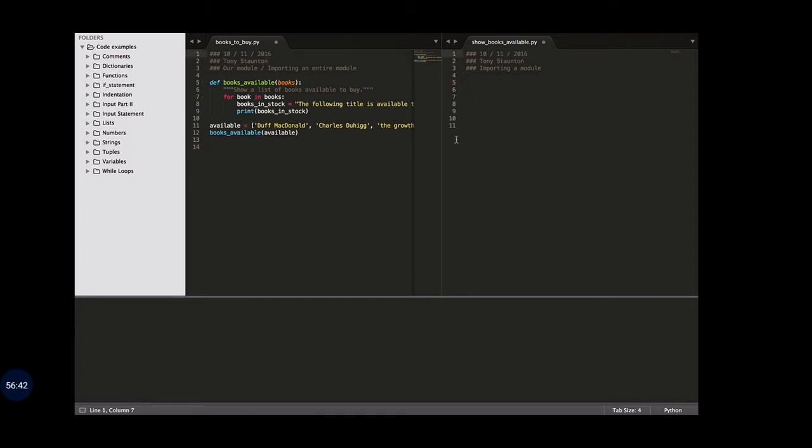So you can see that I've dual screened my IDE for this lecture and we'll get to that in a few minutes. The name of this lecture is our module, because this is going to be our module, and then importing an entire module. The first thing you need to do is create a module. And how do you do that?